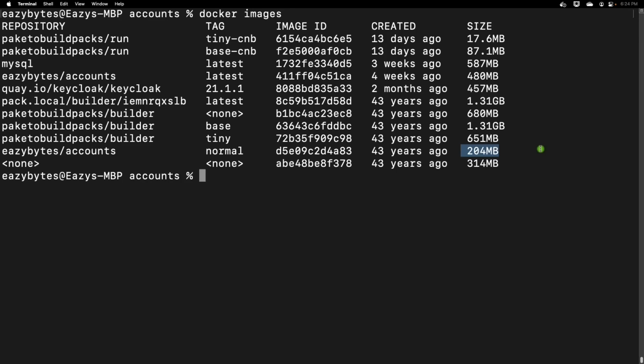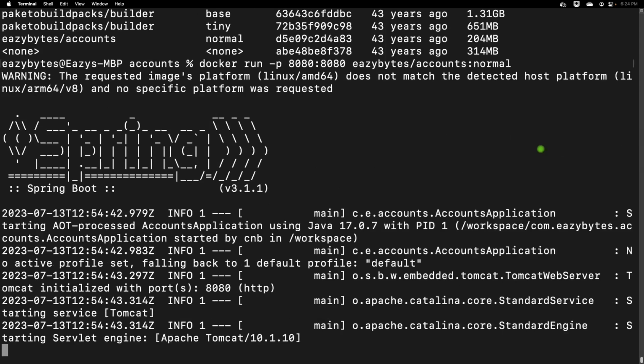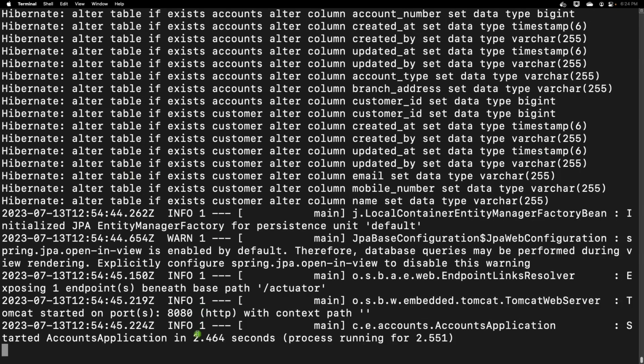So now I'll try to start my image as a container. I'll run the same command, docker run -p 8080, easybyte/account:normal. Let's see how much time it is going to take. You can see my Docker container started in 2.4 seconds. Previously it was taking more than 30 seconds. So there is a drastic improvement. Now my container is starting within 2 seconds or within 3 seconds. If you are looking for instant start time, then don't convert your application into a Docker container. Directly deploy your natively executable code and you are going to get instant start time.